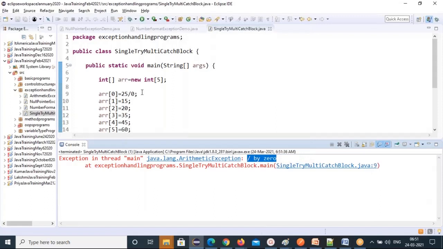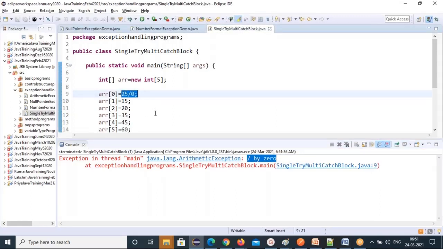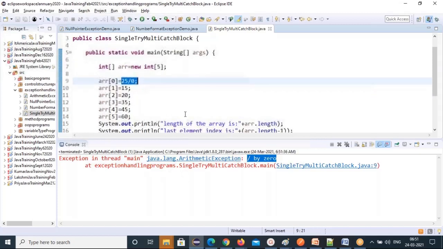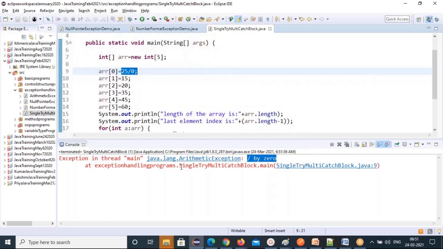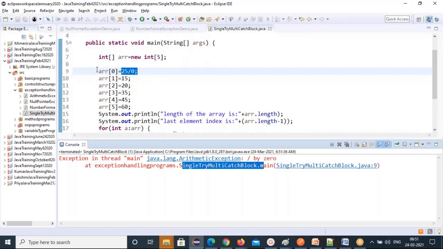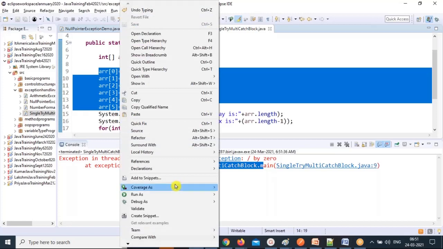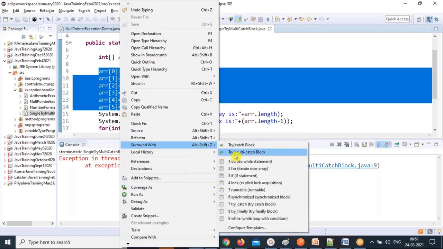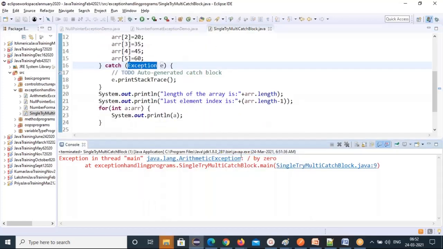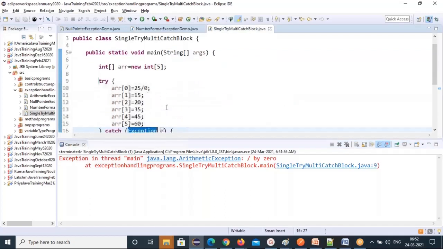This arithmetic exception is being thrown here. Which line? Line number 9. So this is throwing an arithmetic exception. What I can do is add a single try block with multi-catch blocks. Try, multi-catch blocks. It's already added.